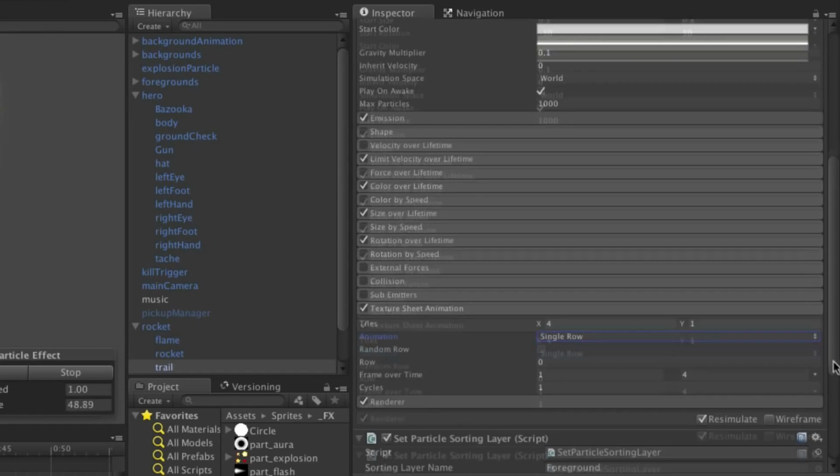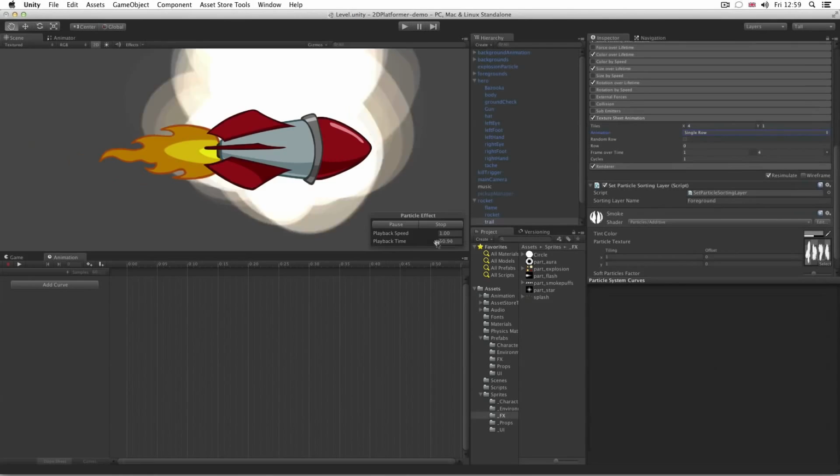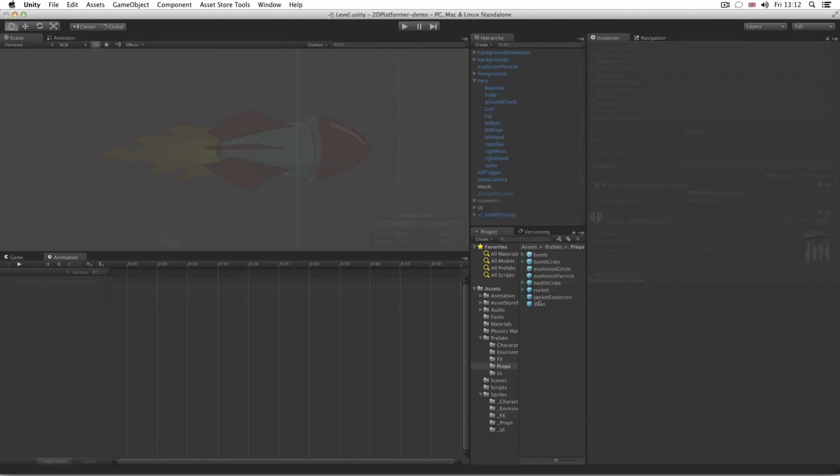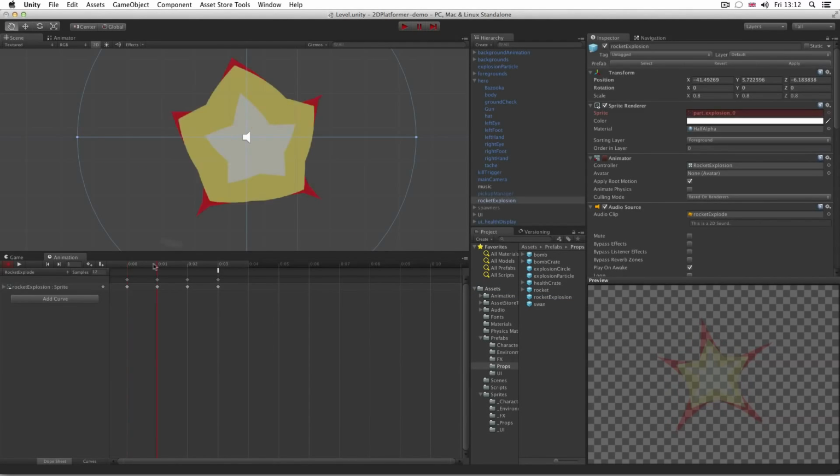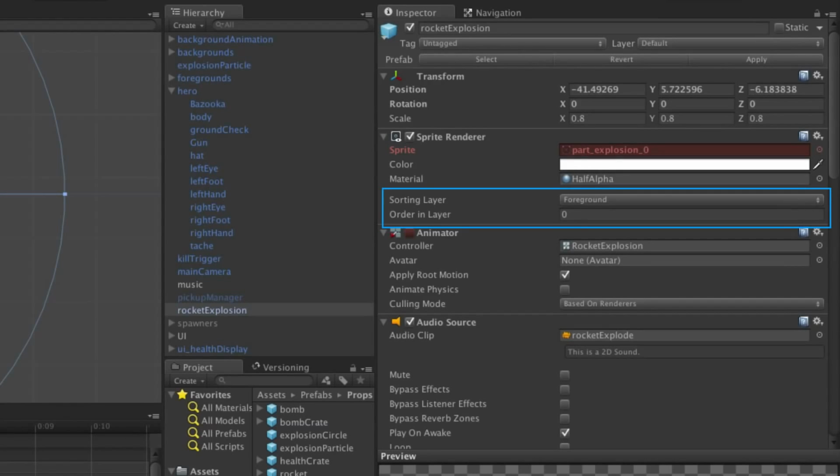When our rockets hit an enemy or part of the environment, the rocket itself is destroyed and an explosion is spawned. The explosion is simply a sprite game object that animates through a sprite sheet that we've created, yet again using sorting layers to render this at the lowest layer order of our foreground objects.